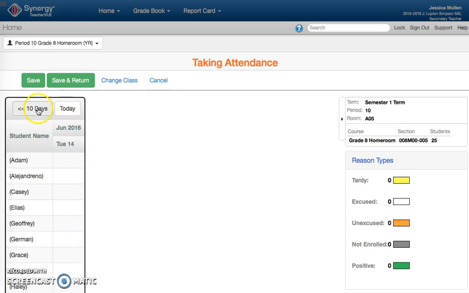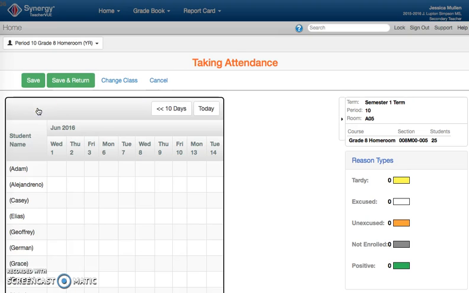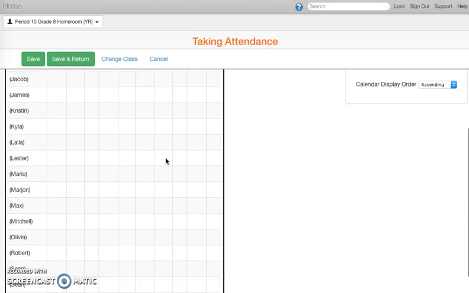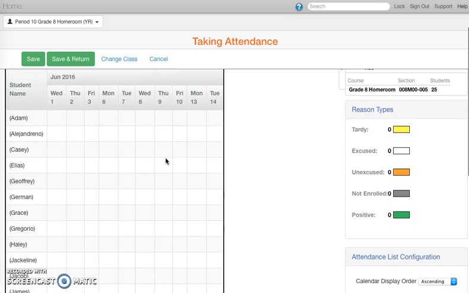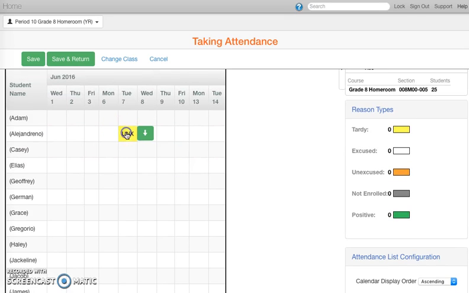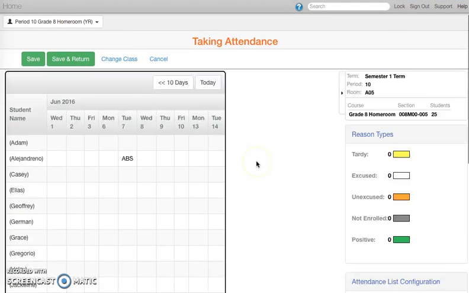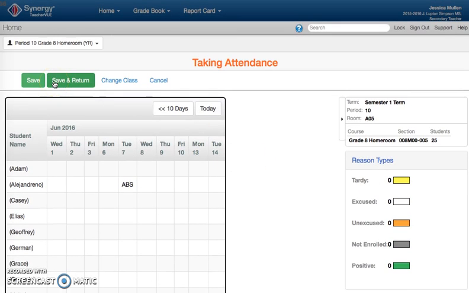If you hit in the last 10 days, it will show you their attendance for the last 10 days, and obviously I have not put anything, so I guess they've all been present, but I can go back and click what they were for those last days. Now I can't go back any further only because it is the summer and I don't have access to all of them. But you can change up until a month of their attendance. Again, don't forget to hit save and return in order to save your clicks.